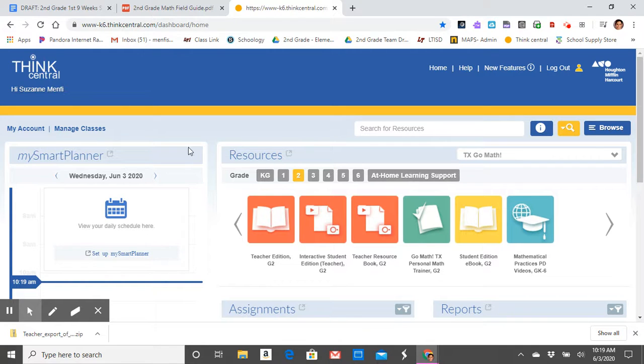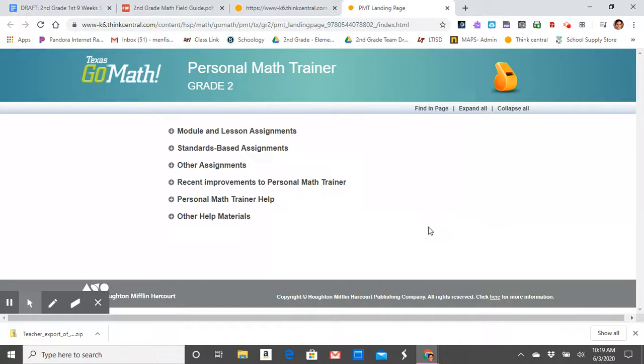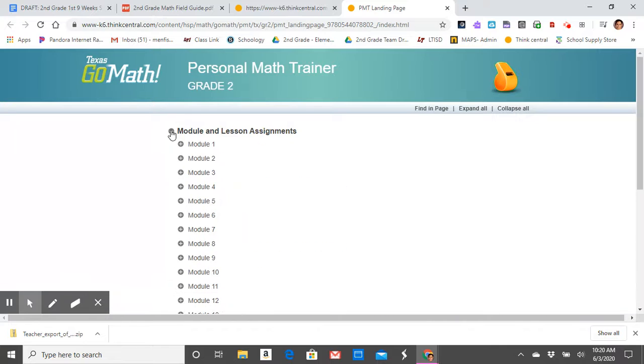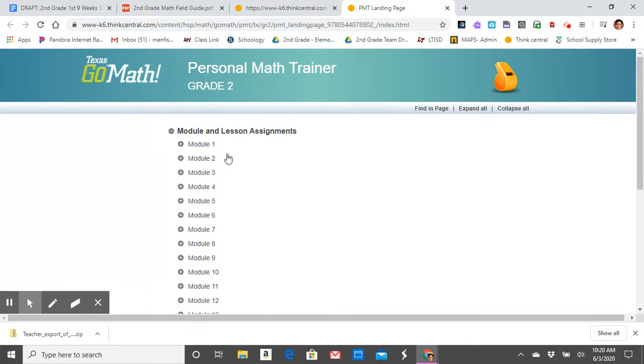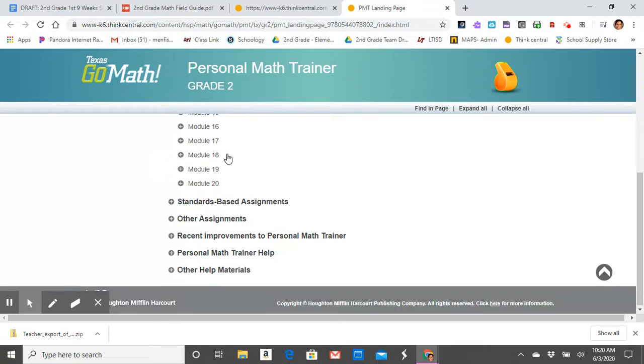So you're going to make sure you get into your Think Central. Make sure that you're in your Texas Go Math up here and in second grade. And you'll see here it says Go Math Texas Personal Math Trainer. Click on that. And they have a couple of different things you can click on here. If you press the plus sign, you can expand to see this has all the modules and all different practice assignments for students.